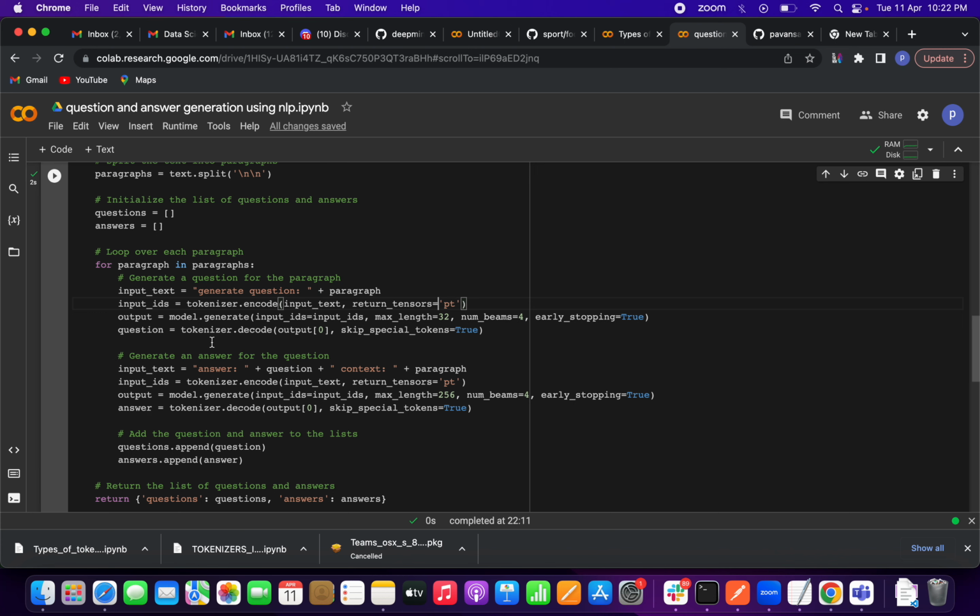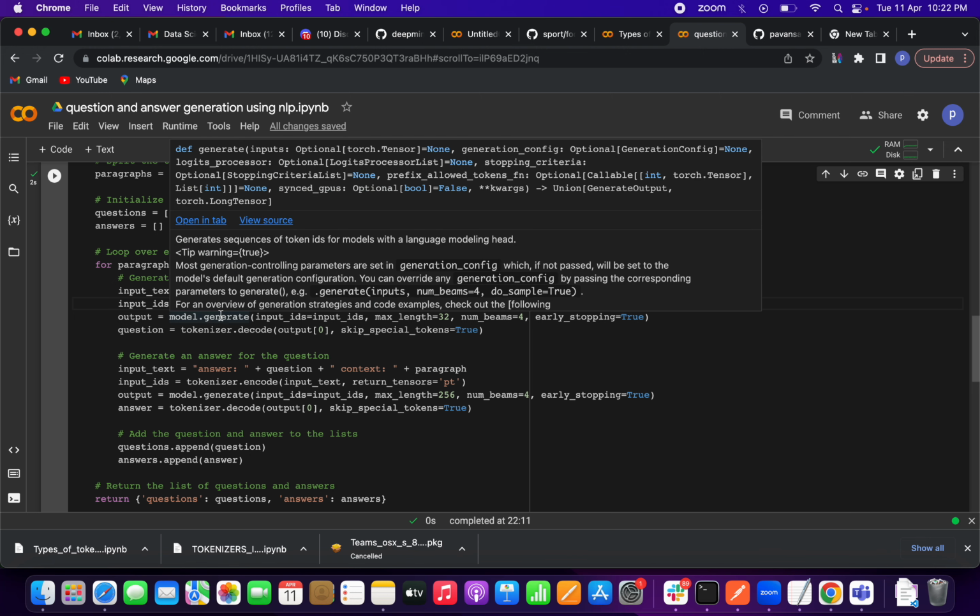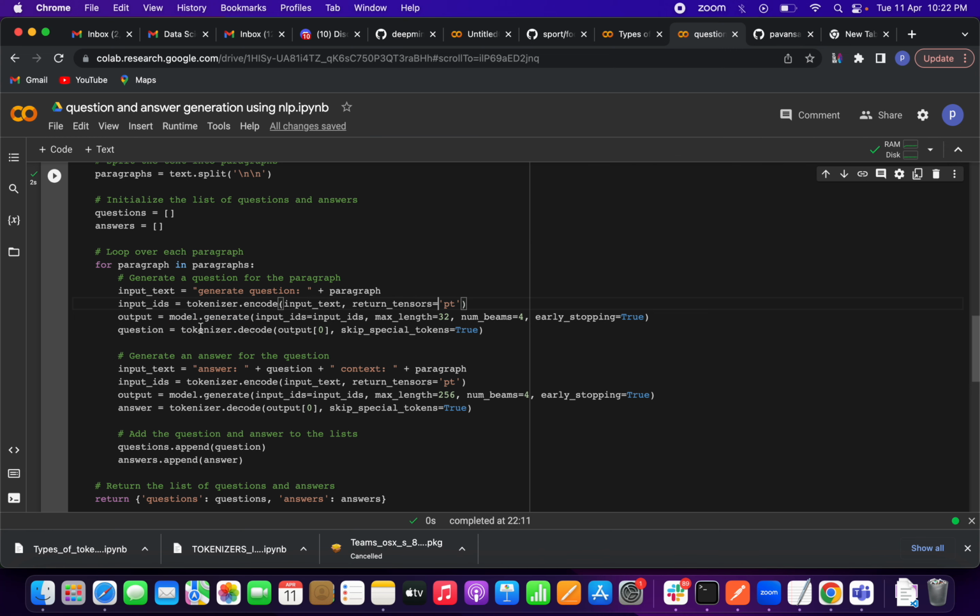Then the output, this will generate a question, friends. It will generate it in numerical format, and that one we don't understand, right? That's why I'm decoding. Using the help of the tokenizer only we can decode. So output of 0 will give the question. And skip special tokens: there are some special tokens, and if you want to skip them, you can skip. Otherwise you can put false, then it will generate some special tokens also. Those we don't require. We need only the question and answer.